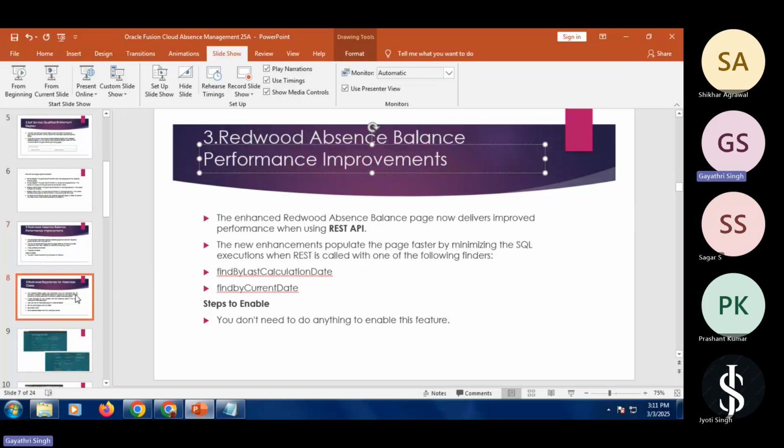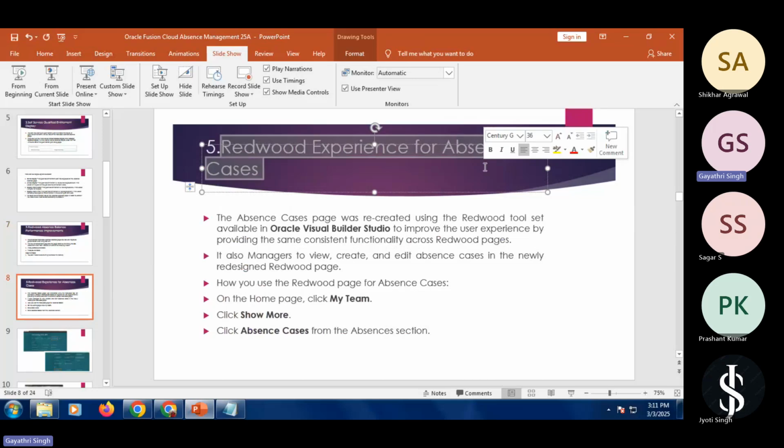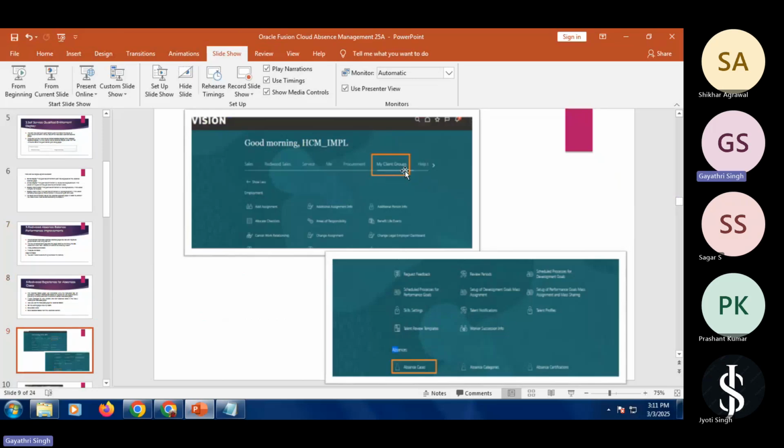The next one is the experience of absence cases. No specific thing has been enabled, but one profile option will be enabled. I'll show you on the screen. Here, from the front end, from the UI page, you can go to the absence thing.